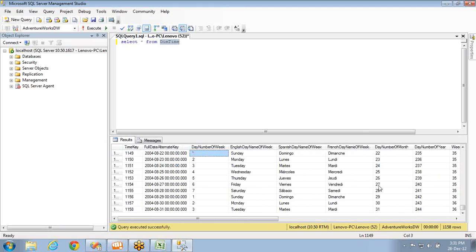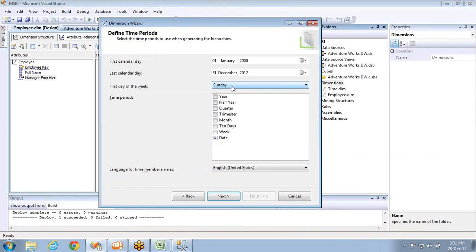Yeah, day number of the week. If it is Sunday, it will be 1. If it is Monday, it will be 2, 3, 4. So to capture this information, why is this information important? If you want to see the sales on Sunday, then you need this column, right? These two columns are required. So for that information, this particular thing is required.